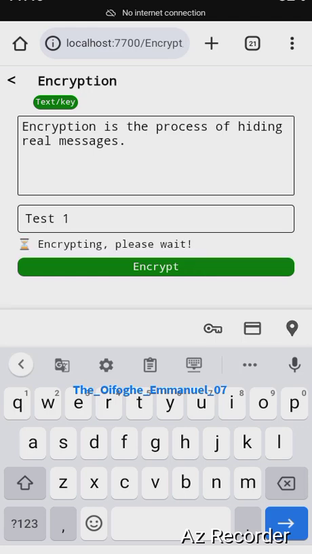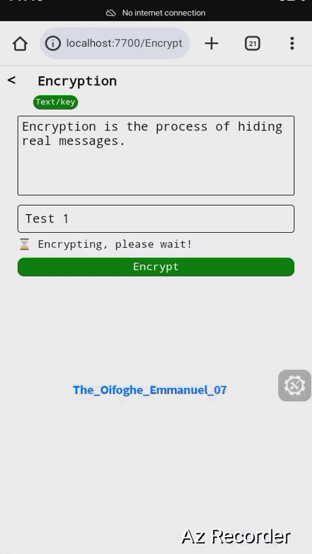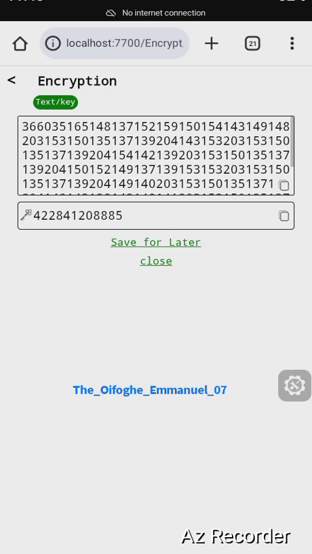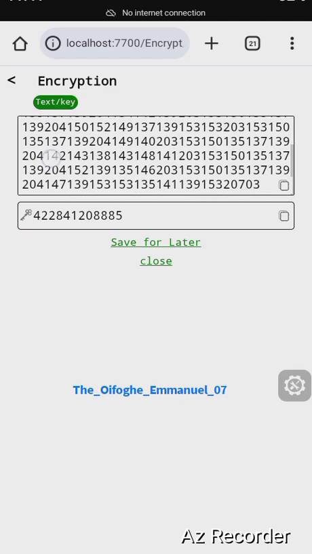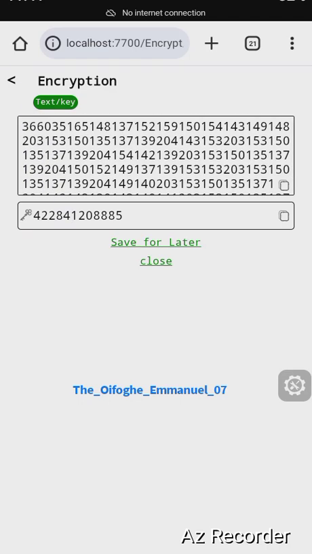Next we encrypt. The status says encrypting, please wait. Okay, it has been encrypted. These are the message, and these are the key. We have save for later, so I'll save for later. Saved. I also copy this text and this key so that I can decrypt it to see if we can retain what was encrypted.